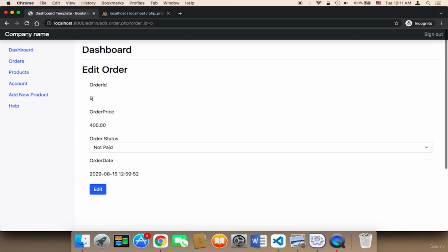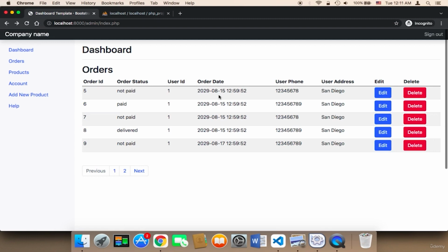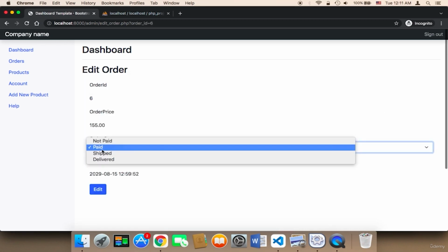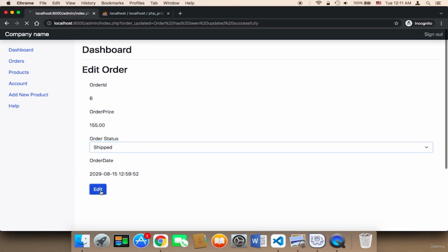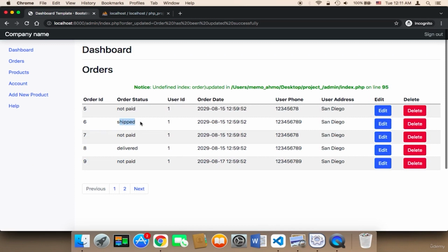So here I'm gonna display the order ID and the order price and then the status. You can't change the status. So for example, let me go back to show you the process from the beginning. Suppose that you have shipped the product and the product is on its way to the customer. You can here click on edit, and then you can edit the status from paid to shipped, and then you can click on edit, and as you can see the status has been updated.